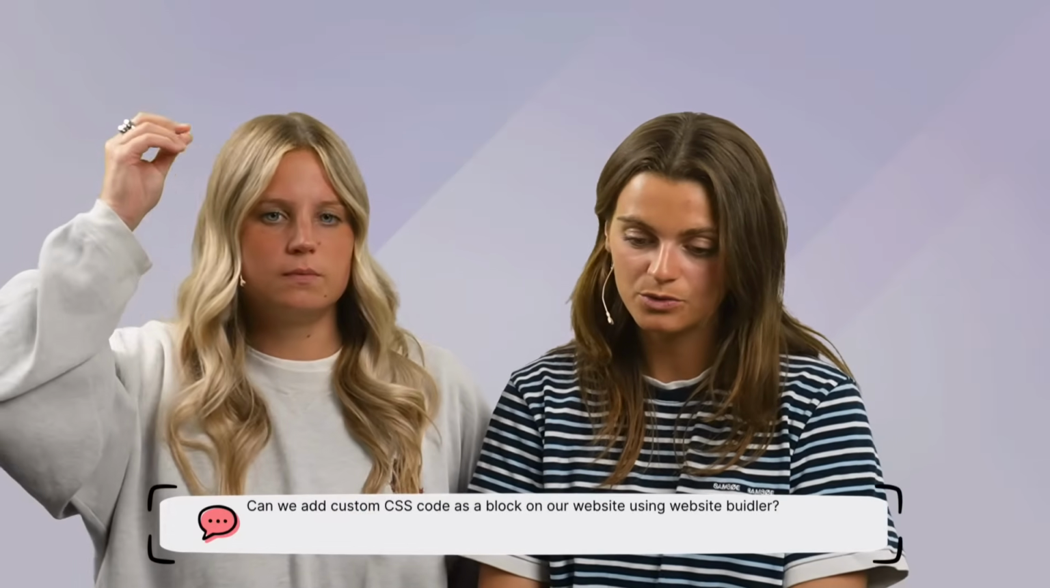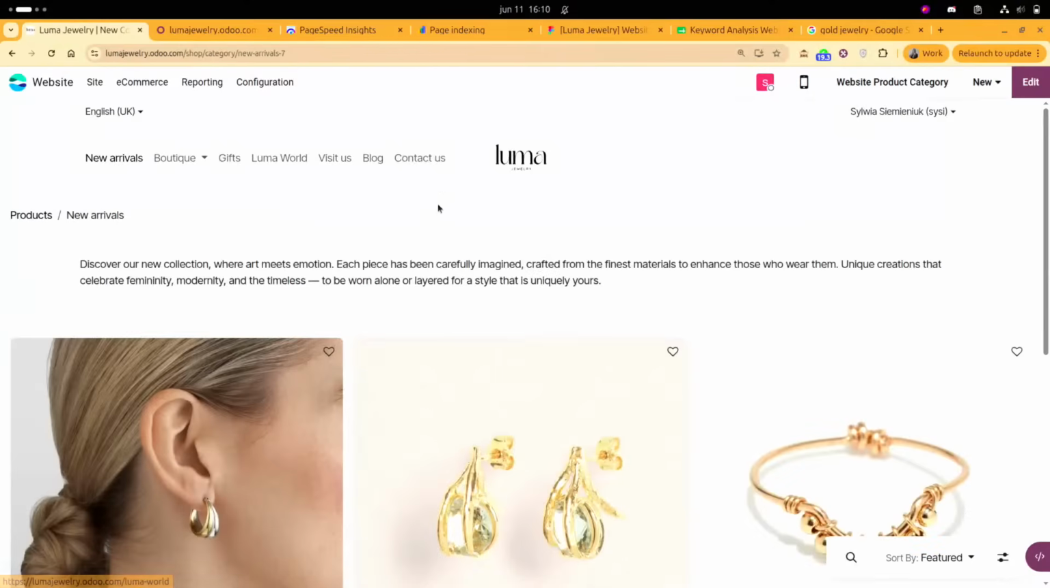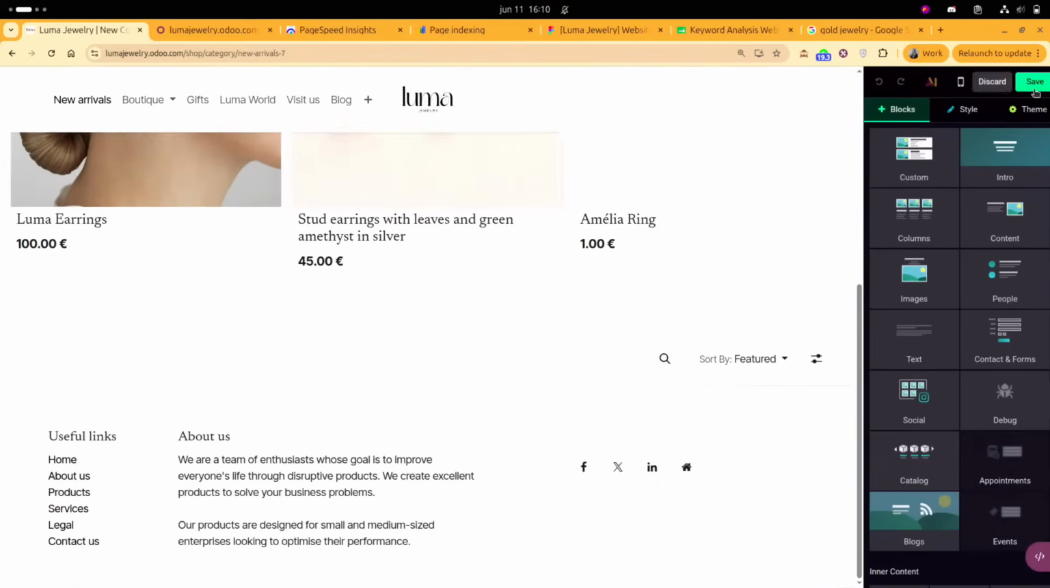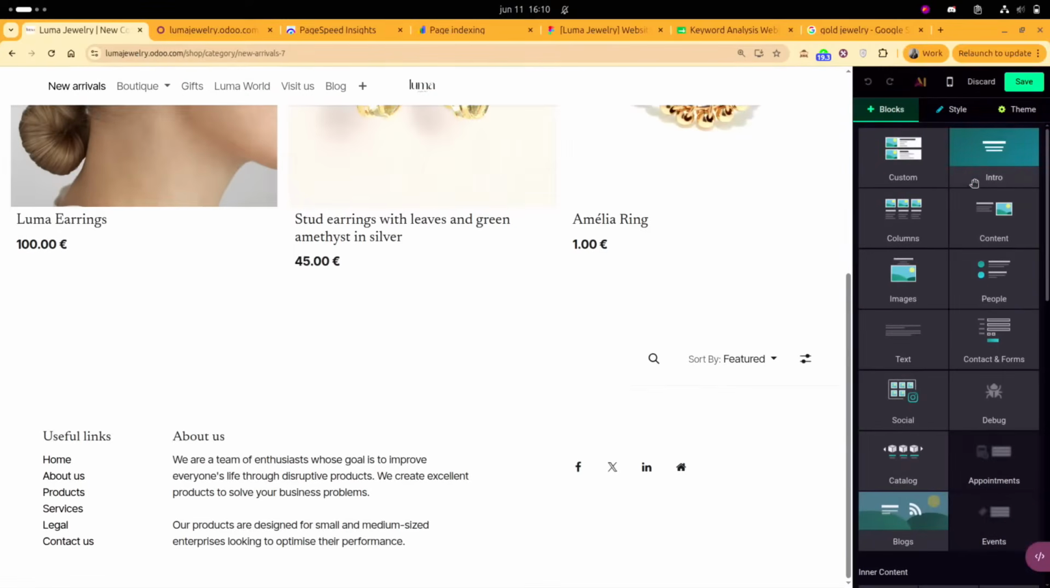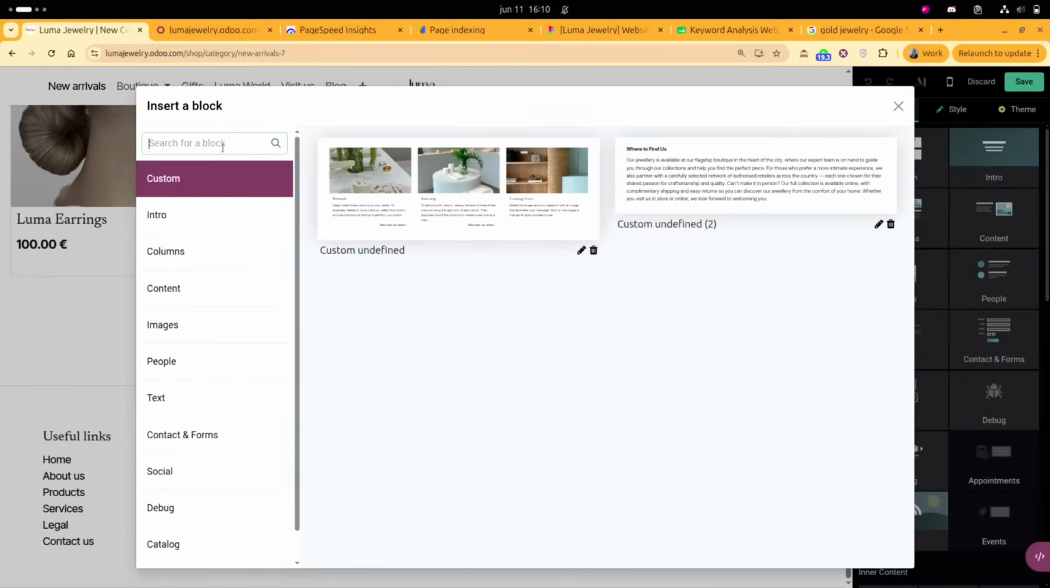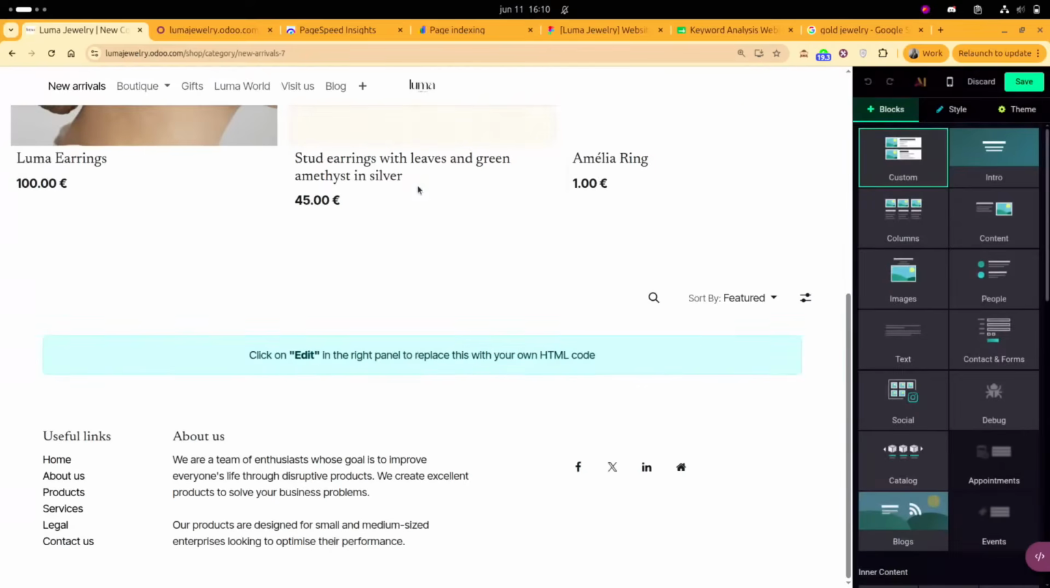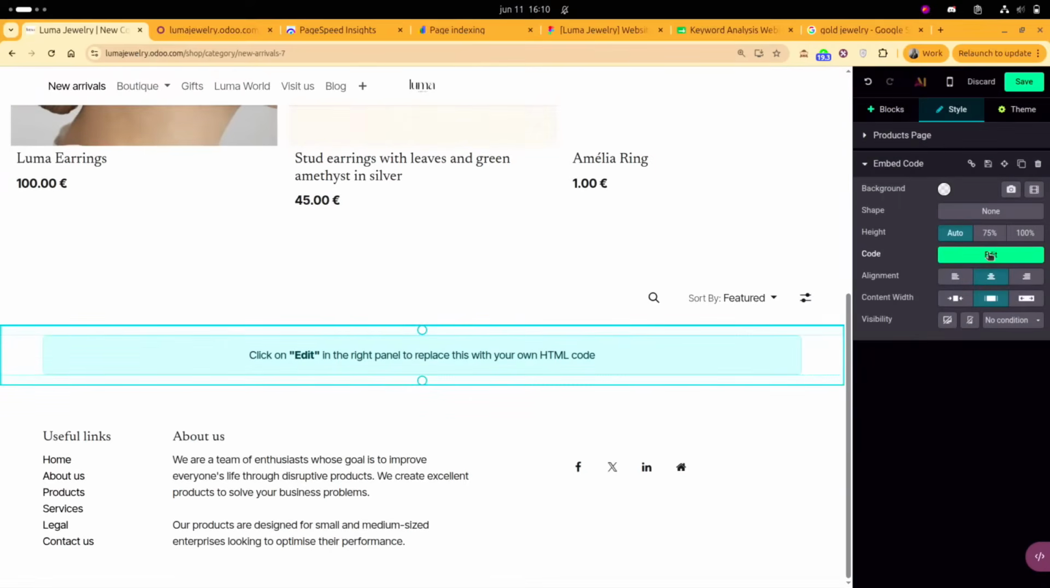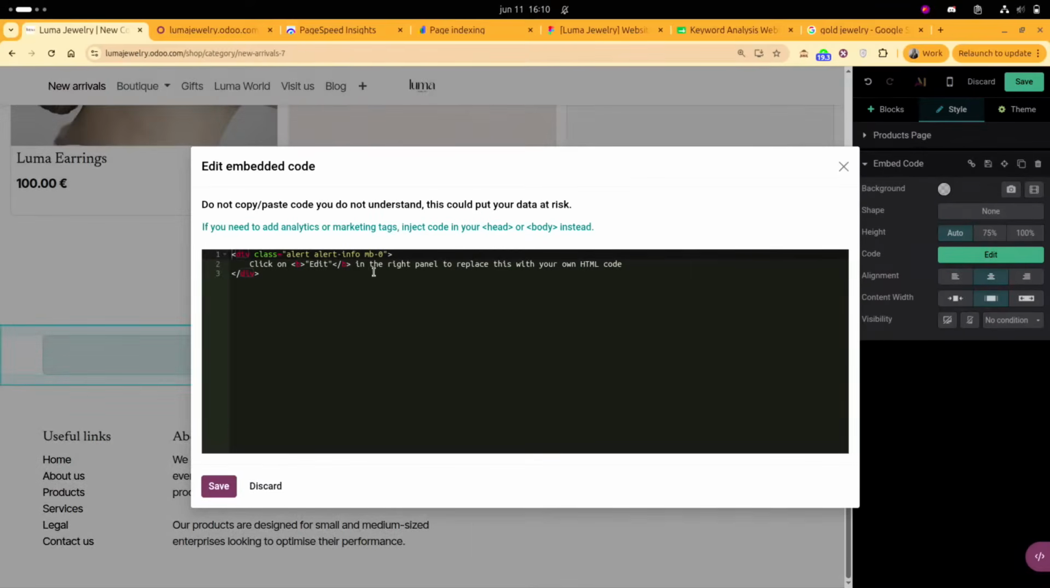Can we add custom CSS code as a block on our website using the website builder? Yes, you can. You have two different ways of doing it. If I show you in the database, either you use edit, and here you can look for embeds, and here you have an embed block where you can add your code directly in it. I would suggest using this because this will be maintained if you upgrade in time. This is the first option.